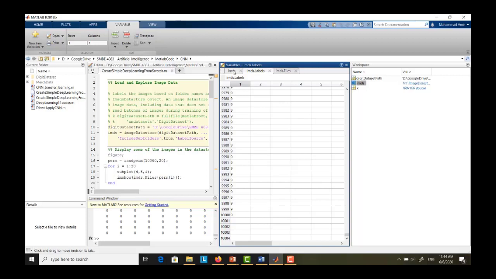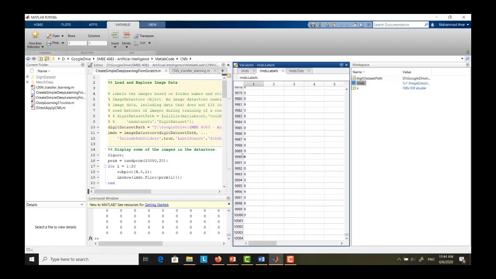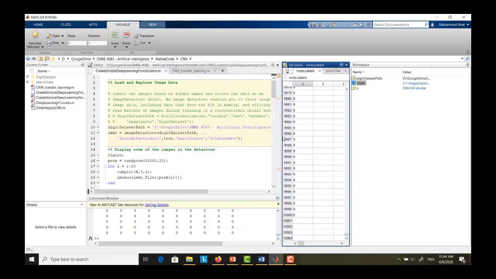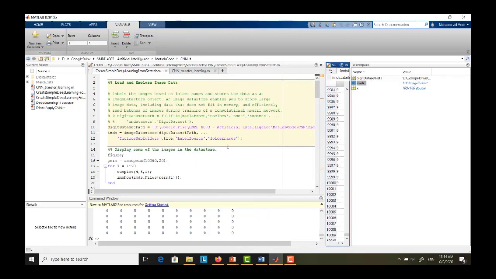Later we will discuss the IMDS again. So now we execute the second section.